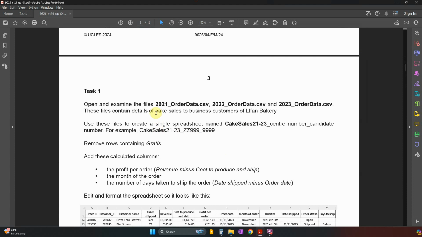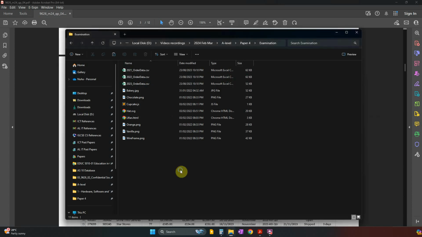Task 1, open and examine the files 2021 order data, 2022 order data, and 2023 order data. There are 3 CSV files, so let's go and check them. These files contain details of cake sales to business customers of Lefan Bakery, or this is double L, so Lefan Bakery. Use these files to create a single spreadsheet named cake sales 2021 to 2023, followed by your center number and candidate number. All right, first let's open those 3 files.